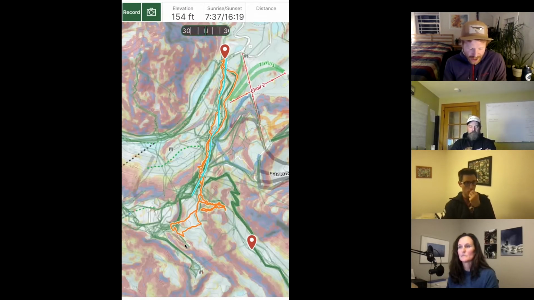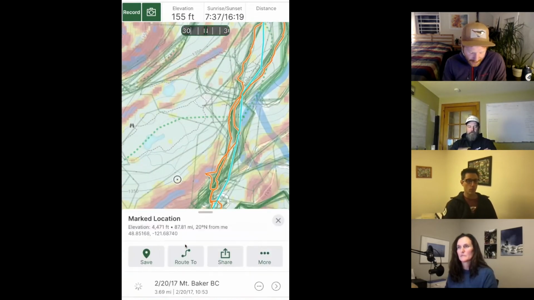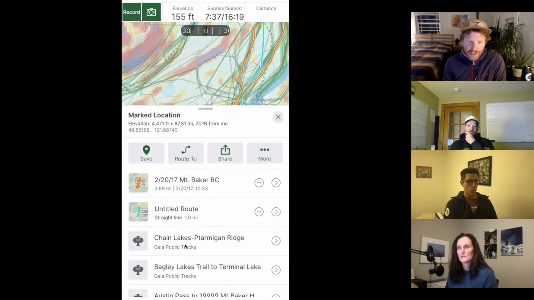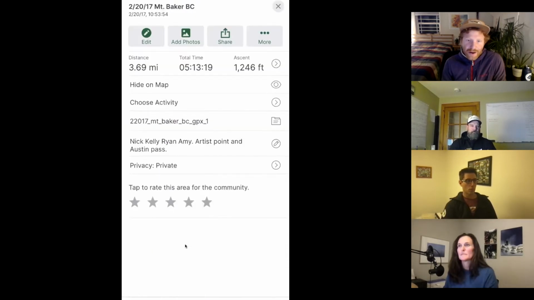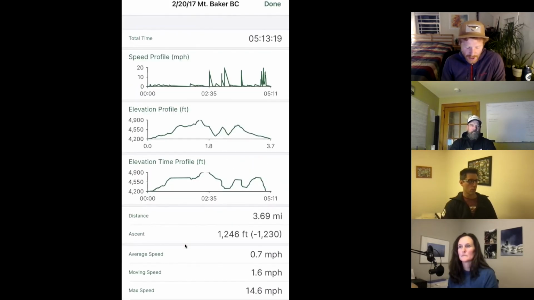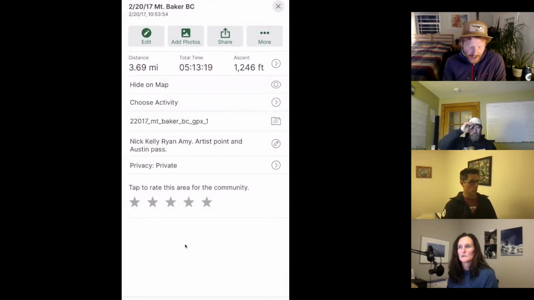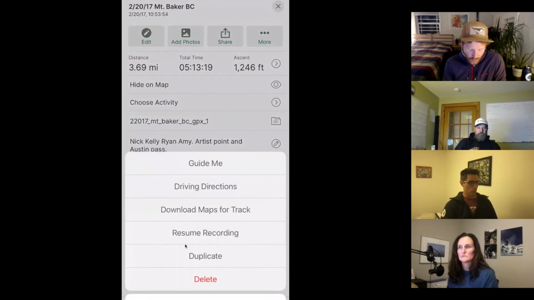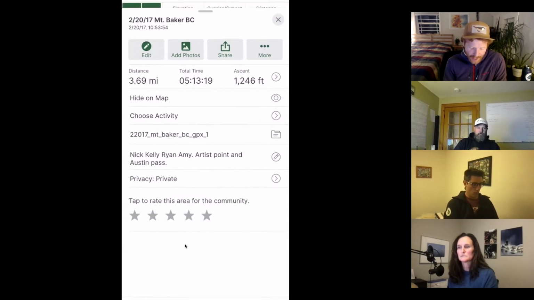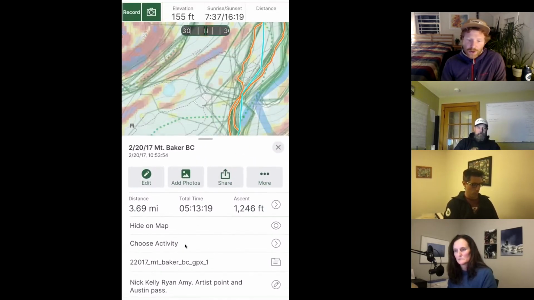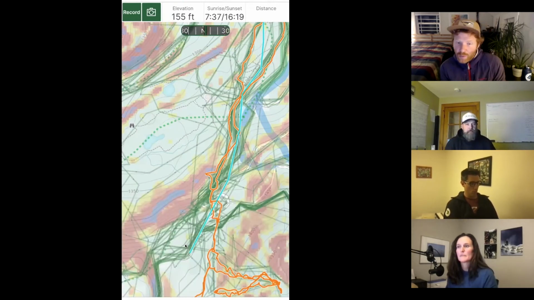One of the final features I'll mention about public tracks is you can actually interact with all of these little green lines. If you tap on one, it'll show you the name of that track right here. And this one, it's called 2017 Mount Baker, BC. And you can get all sorts of information about it. You can get some statistics about it, speed this person took, their elevation profile, yada, yada. And you can actually save this to your account if you want, which is cool. And this is one thing that some people use public tracks for. It's great to be able to actually interact with these individual tracks if you want to.